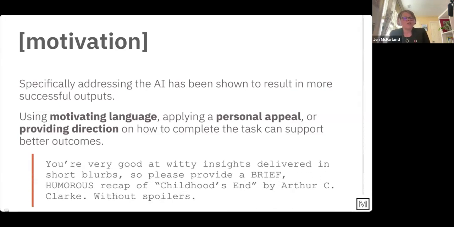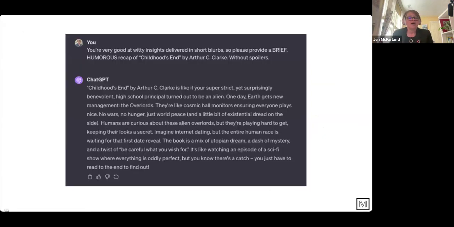So something like, you're very good at witty insights delivered in short blurbs. Please provide a brief, humorous, you'll note there that I used caps, recap of Childhood's End by Arthur C. Clarke without spoilers. So now I've got this recap. I will say, I think it's more than just this one paragraph, but I did try to say brief, and it was fairly successful there. And it still thinks it's pretty funny.